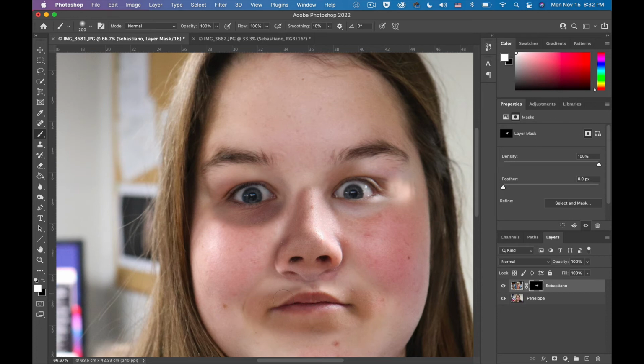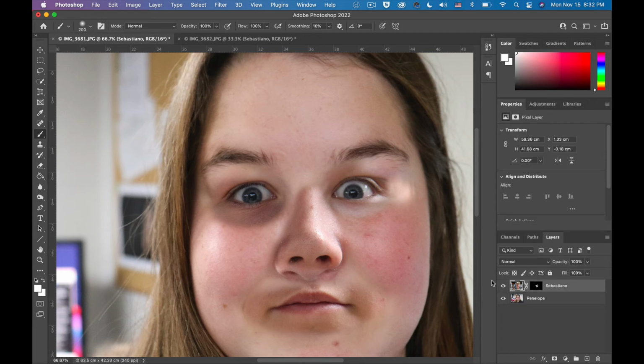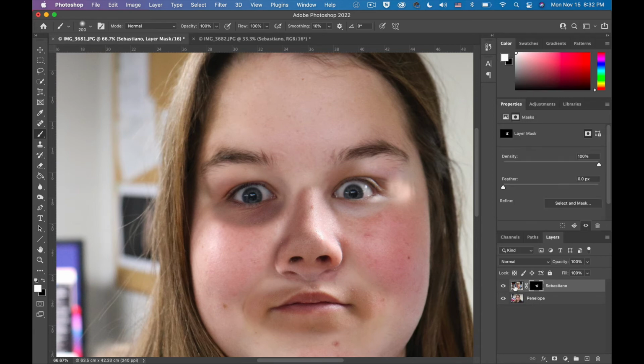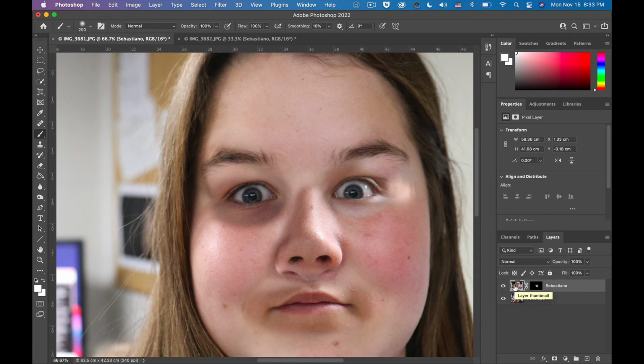All right. Now you will notice that what we have is a difference in color here. Right? So the Sebastiano top right here, that is darker than the Penelope layer. So I'm going to click on this, on the actual picture, not the mask, on the picture. And I want to change the brightness. So I'm going to go down here.